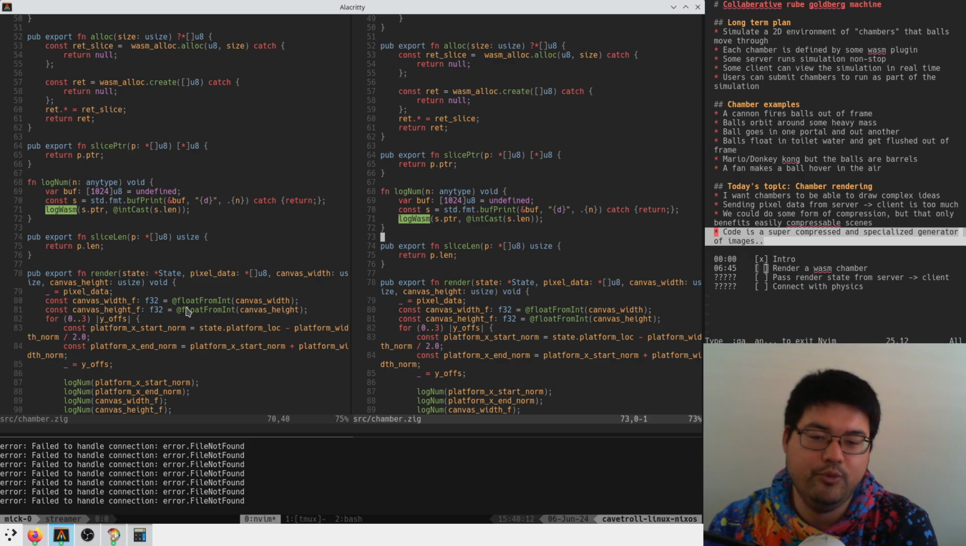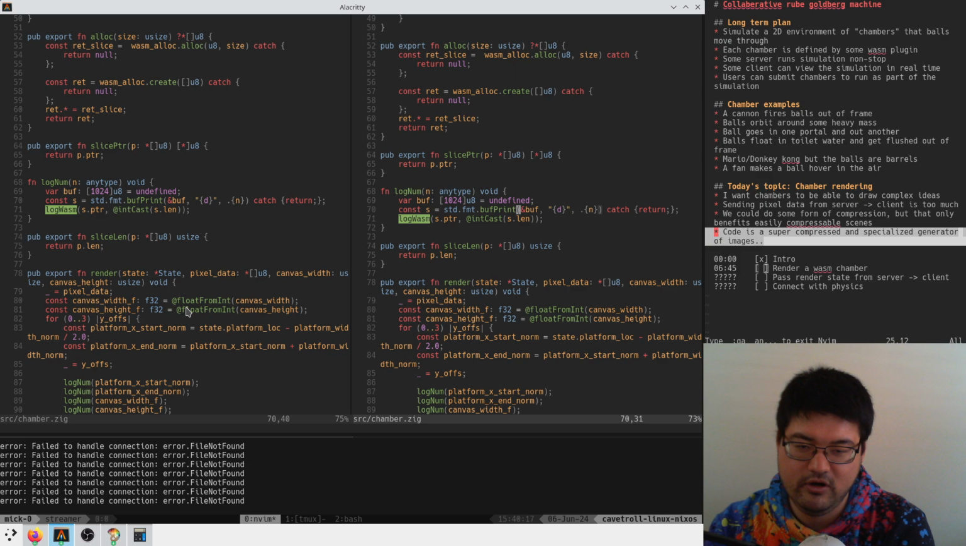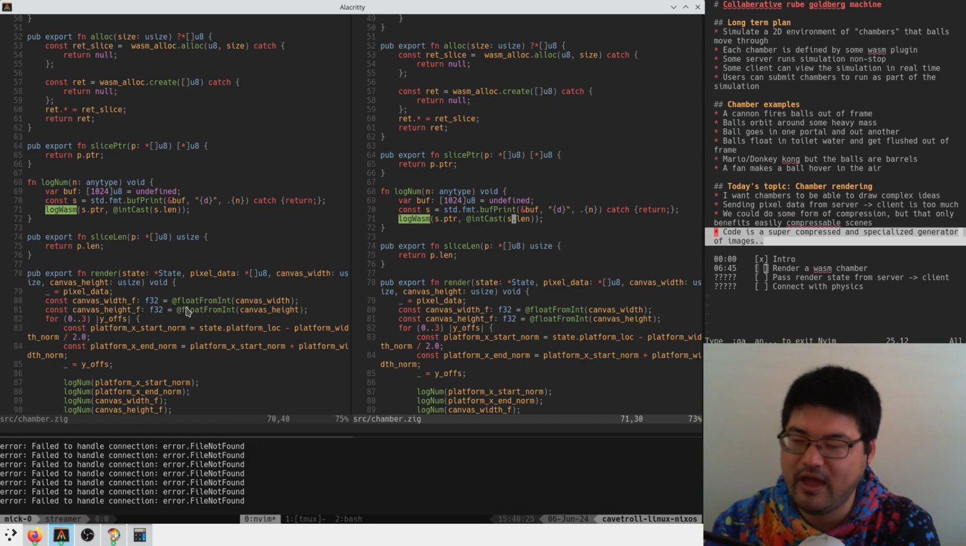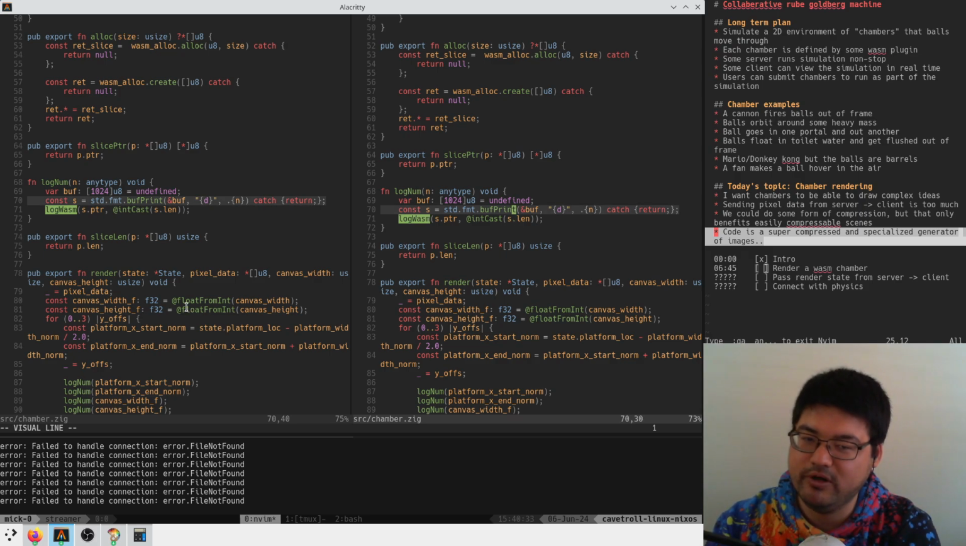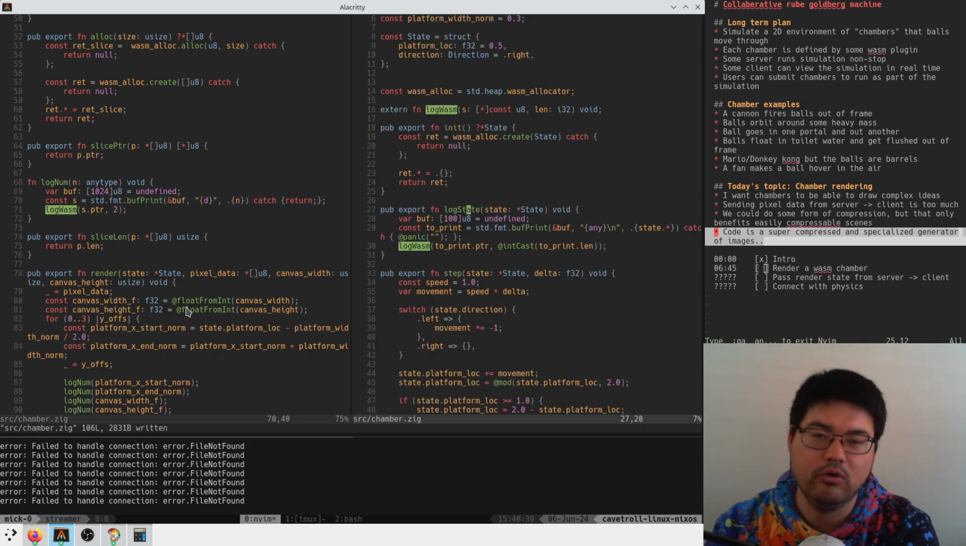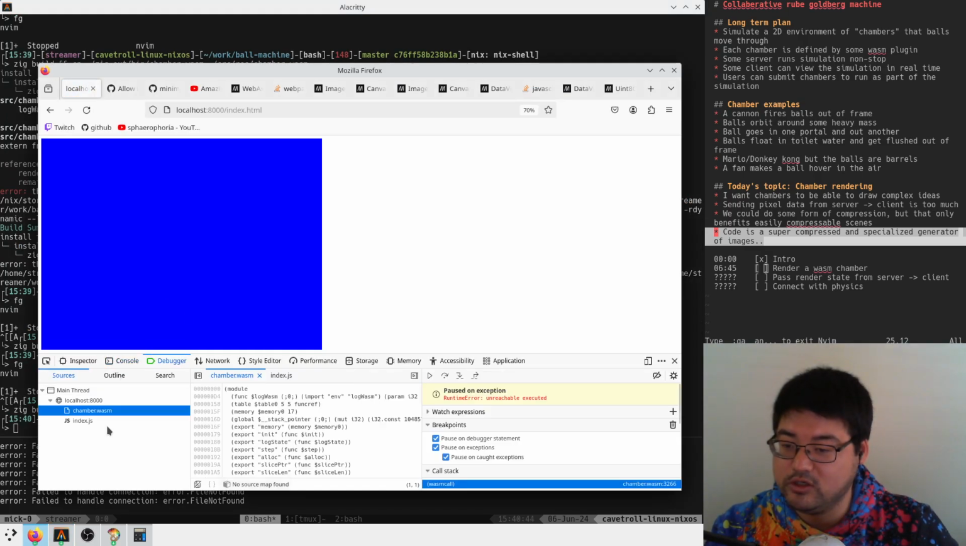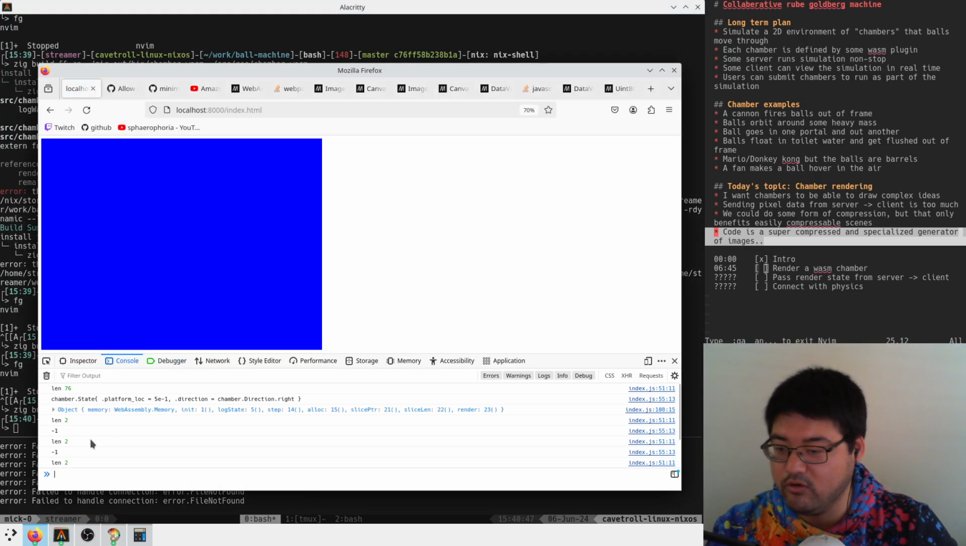Log number. We take a number, we buff print the number into a buffer. Simple. We call log WASM with that length. Also simple. So either buff print is giving us the wrong length. We could test this by running 2 here. We'll go back to usize here. So if we write 2 here, do we get 2? We do get 2 over and over again, which is good.